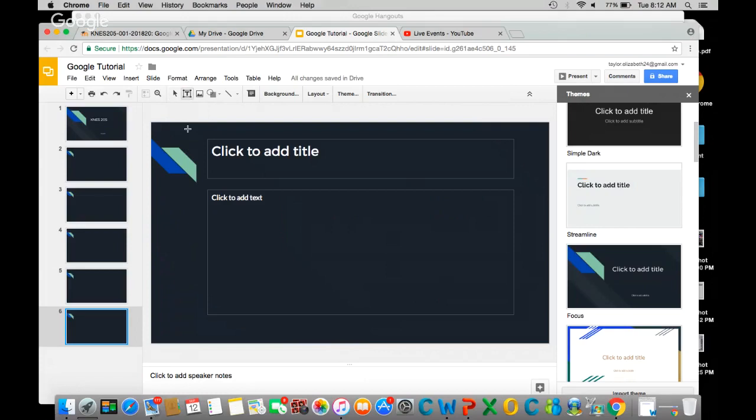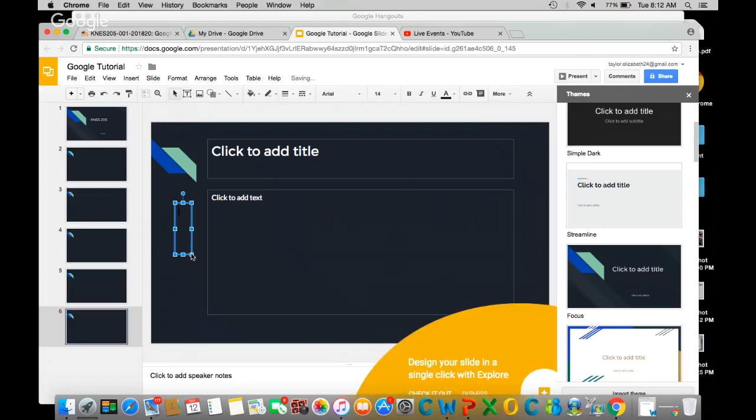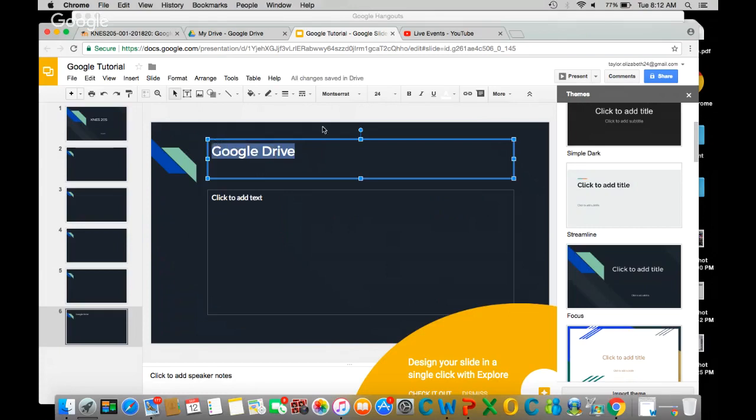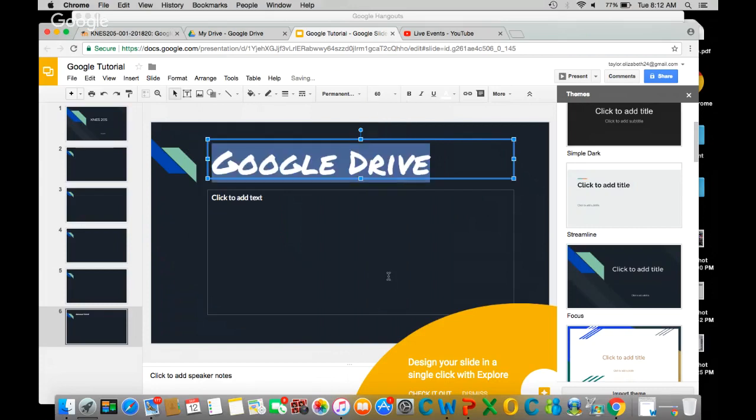You can add a text box, maybe you want one on the side. You can add clip art, images, shapes, lines. You can change the font. Say you don't like the way that looks, you can change it to this one maybe. You can make it big. Maybe you want to bold it, italicize, underline it. And then if you have a presentation that has links, you can insert a link here.